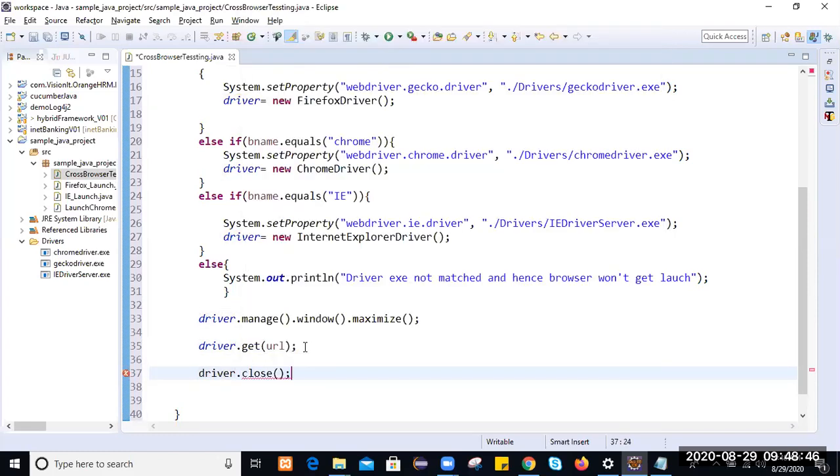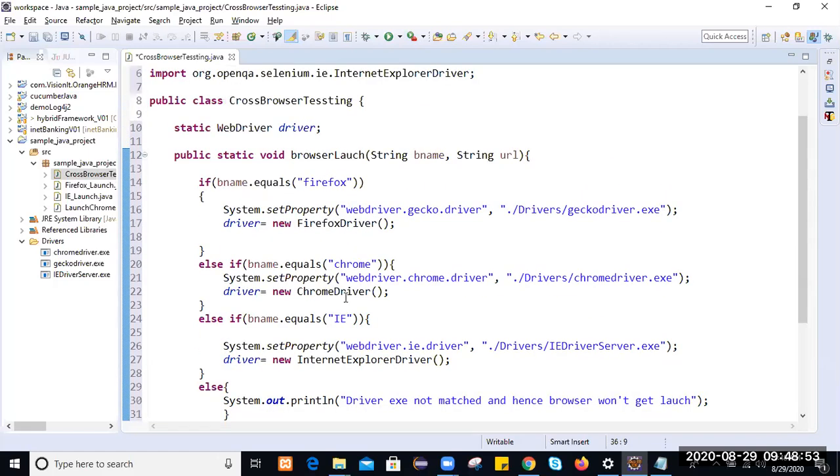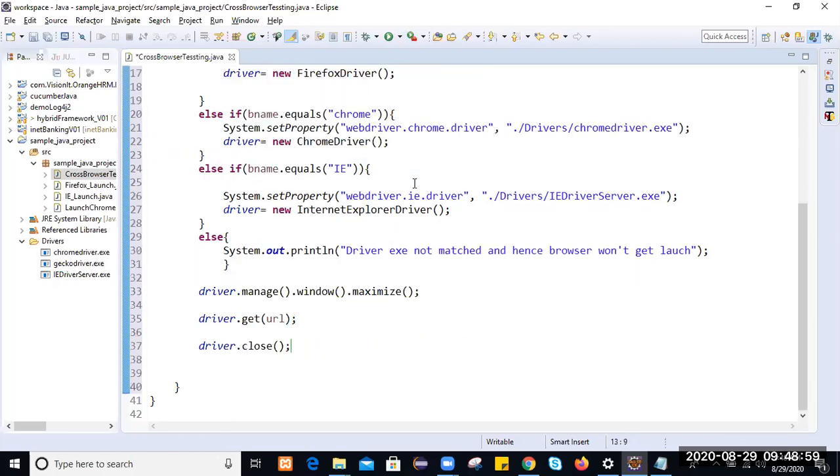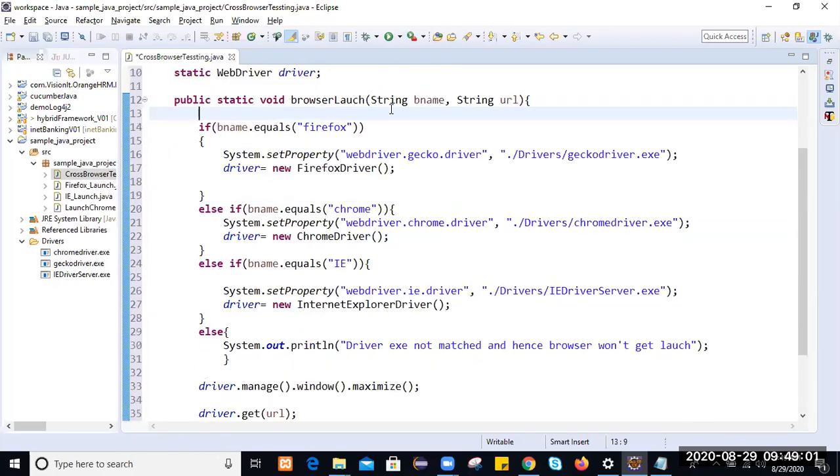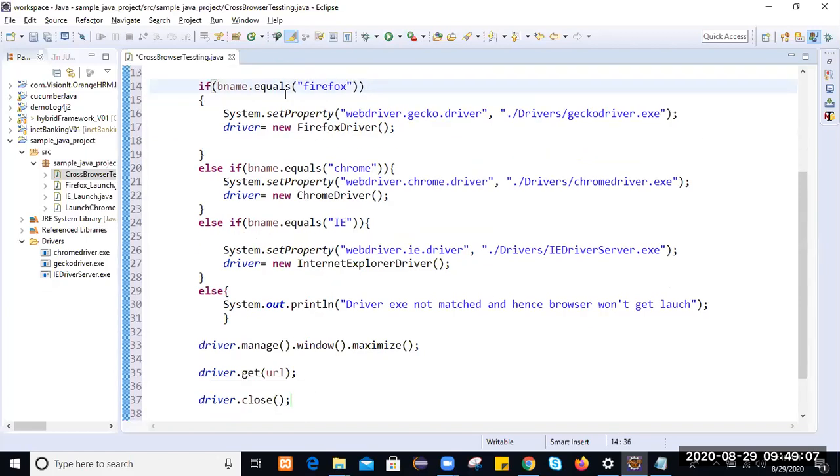There are two ways to quit the browser, by using the close method and by using the quit method. That difference we will take in the next example. So this is the browser launch method. Accordingly, which browser you want to launch, that browser name we are taking, and the application under test we are passing, and we are matching it.